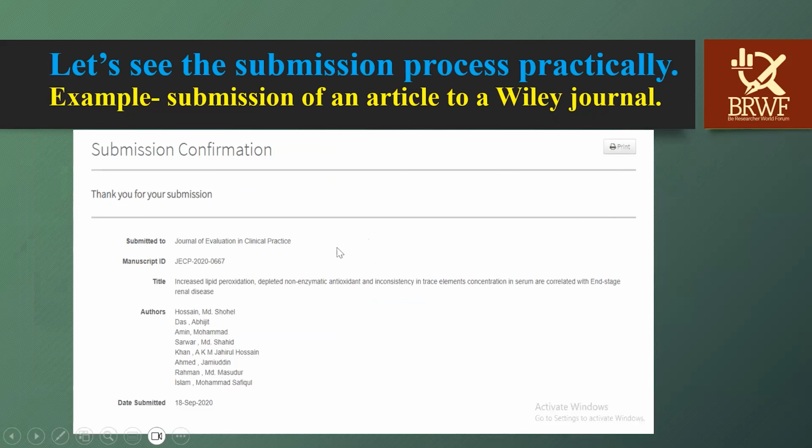Then the journal will provide a confirmation email as we submit our article to the Journal of Evaluation in Clinical Practice. That's why after completion of the submission process, the journal provides a confirmation email to us. This is a confirmation email. So this is the whole submission process.